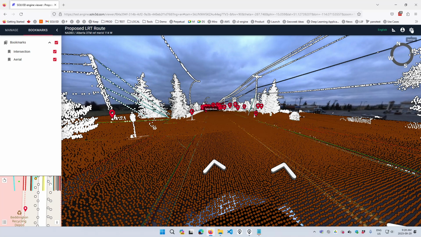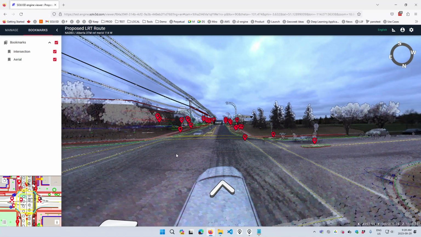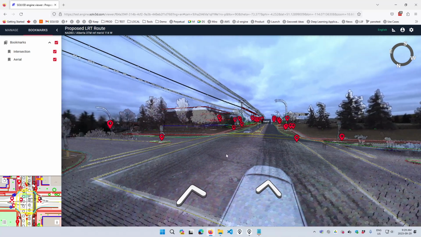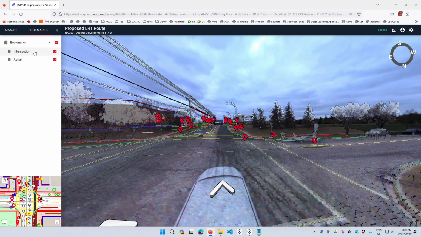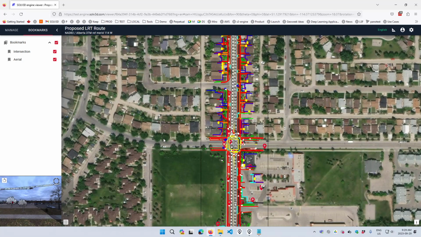So I'm just going to switch back. Actually, I'll talk a little bit about these bookmarks. So as an administrator who created this project, they may have defined some bookmarks. So what bookmarks are, if I click on one, you're going to see it's going to jump me to where that bookmark was defined. So somebody has gone through and said, I want these specific point cloud settings, these layers turned on and off, this perspective, this camera that I'm looking at, and they saved it as a bookmark called intersection. I can click on intersection, or I can click aerial, and it'll jump to whatever that bookmark was.